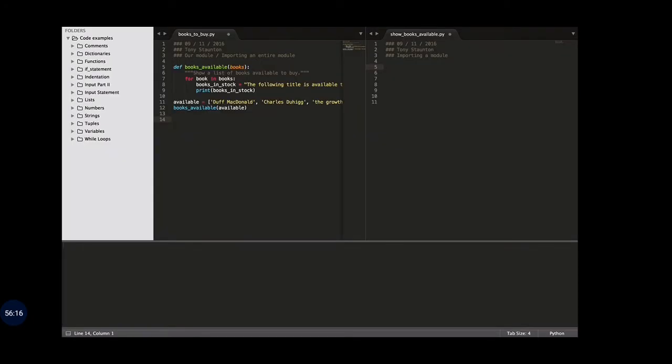Hi everybody and welcome back. Now so far we've been storing our functions in our main programs, but we can go a step further than this by storing our functions in a separate file called a module. We can then import that module into our main program.